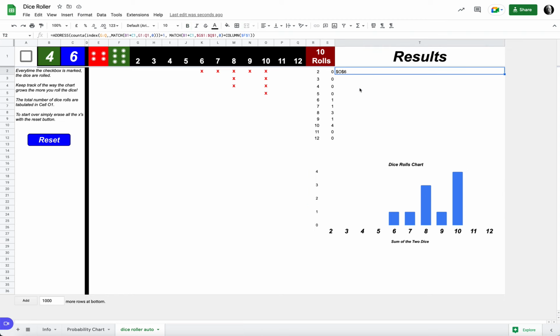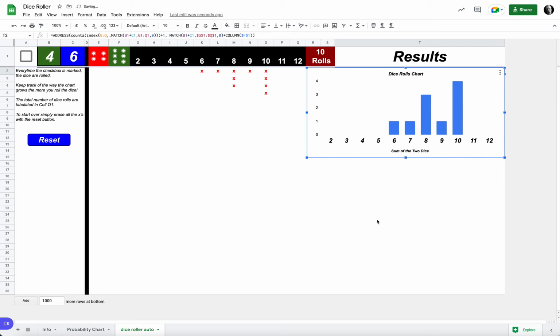This is a really important formula in here. This is how the script is basically coming up with the value and where to put the value. What it's doing is calculating the address of the next empty row if you do a match of the sum, and that's a really important value. I think I'll do a video just on this formula because it's pretty important to the way this works. And then, of course, the chart just builds up that way. So that's a real quick overview of an automated dice roller.